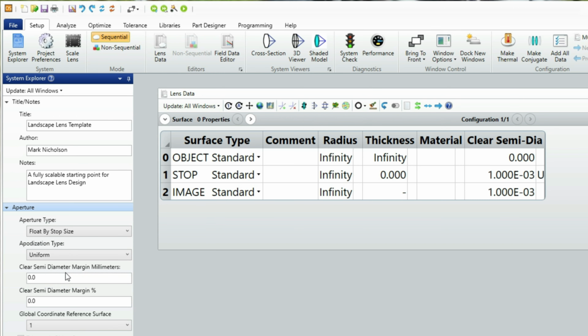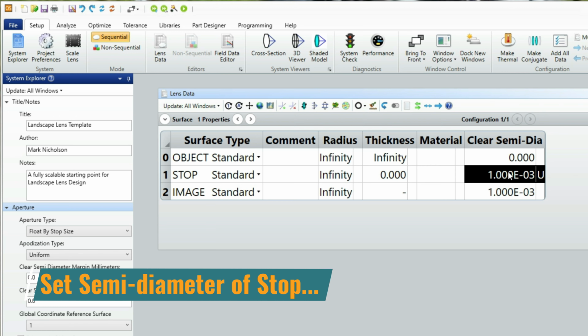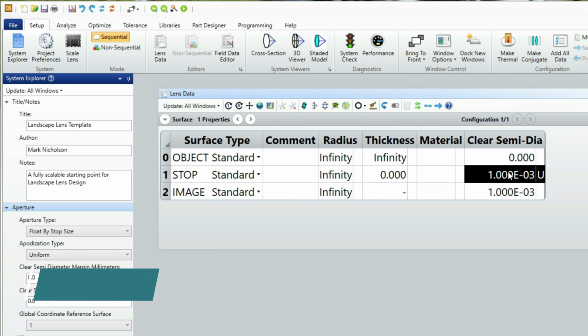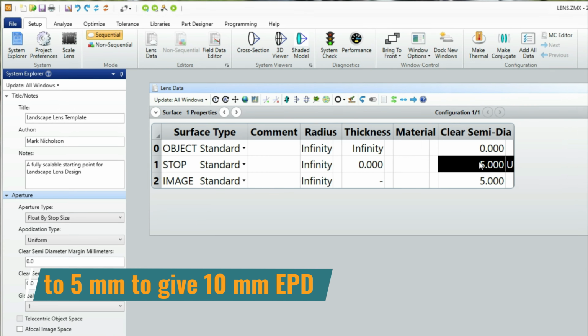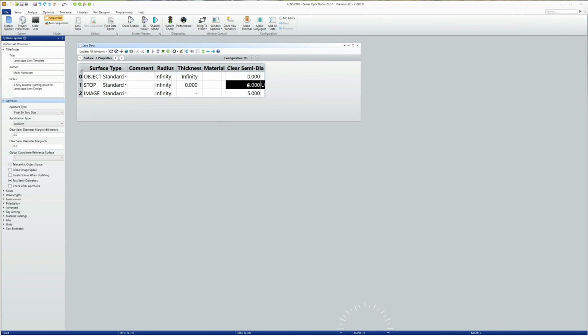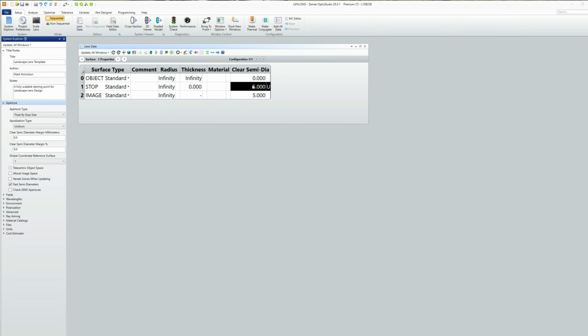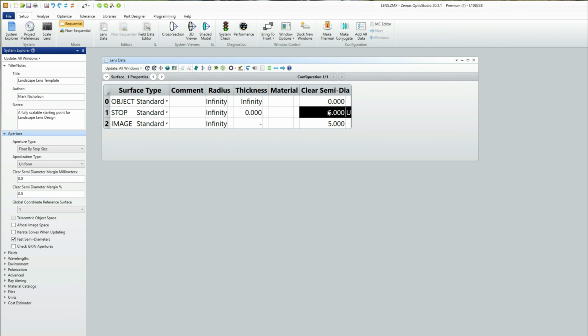float by stop size. With an f5 lens and an effective focal length of 50 millimeters, the entrance pupil diameter is 10 millimeters. So set the semi-diameter of the stop surface to 5 millimeters to give us the correct entrance pupil diameter. Now, of course, you could just enter entrance pupil diameter directly, but I prefer to use mechanical definitions rather than optical definitions. Next, we want to open up the field data editor.